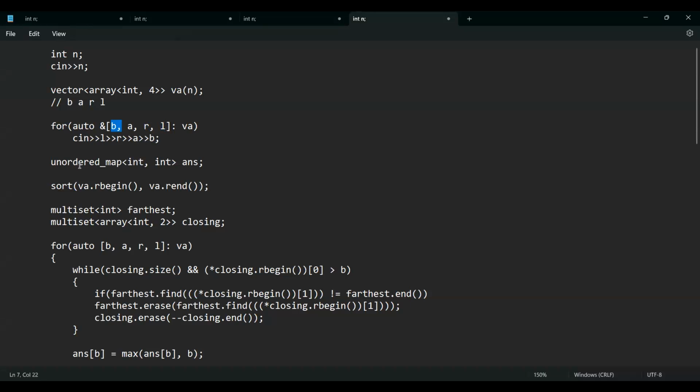Then I've taken an unordered map. This basically gives me the farthest position that I can reach if I start from a place. So if I start from a position, what is the farthest position that I can go to? And this int will only have these b's.